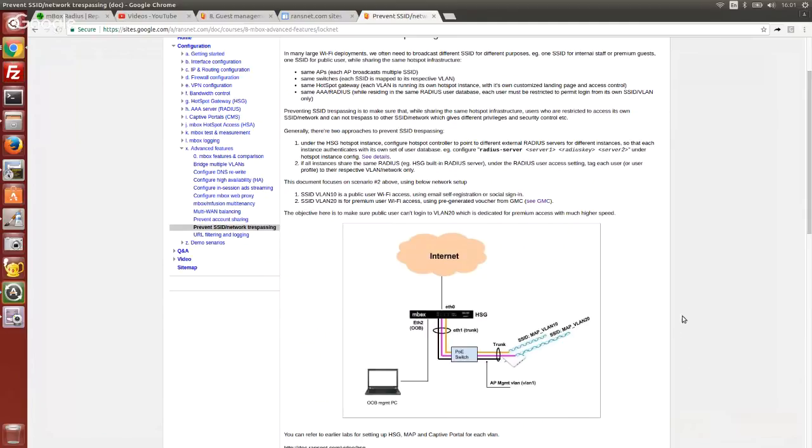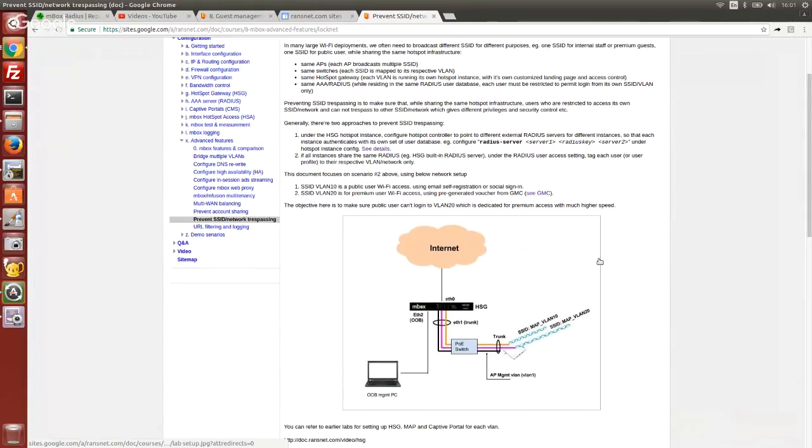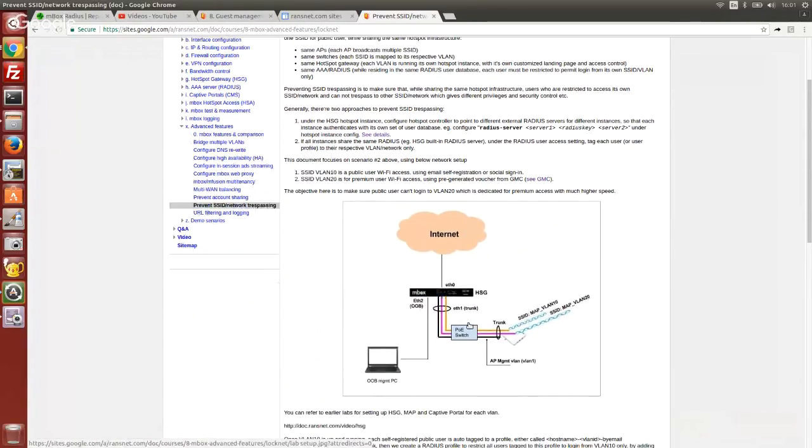So in our example in this lab, we're going to use this typical topology where you have an HSG and a MAP. In a real environment, you have multiple APs running multiple SSIDs. We're going to use the VLAN 10 SSID as an example of public user access, then use VLAN 20 as the premium user access SSID. We have configured the gateway and AP already.